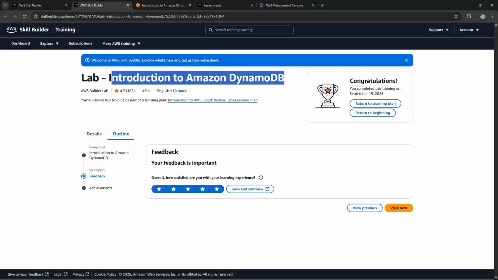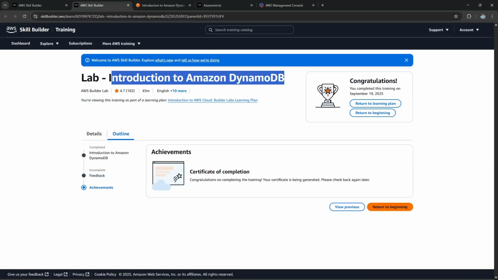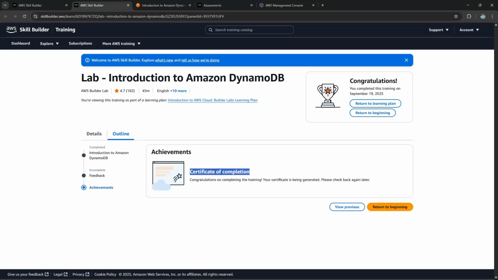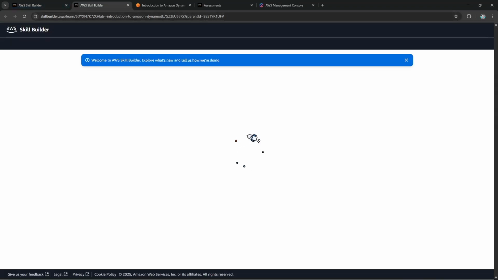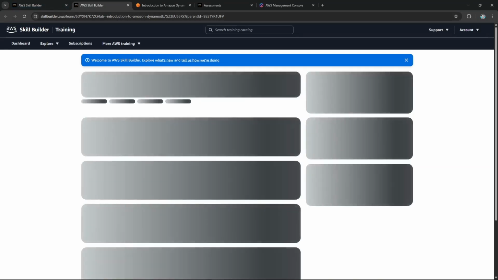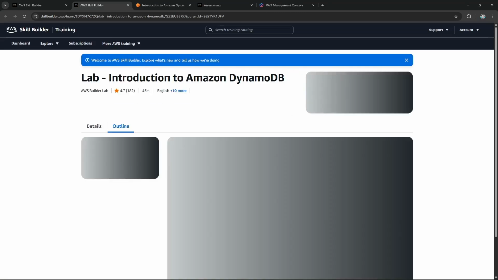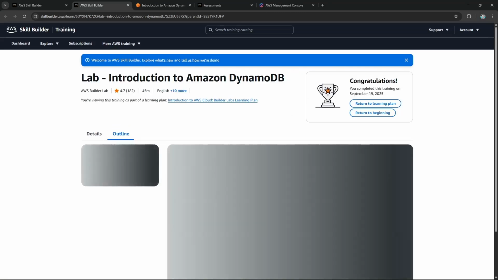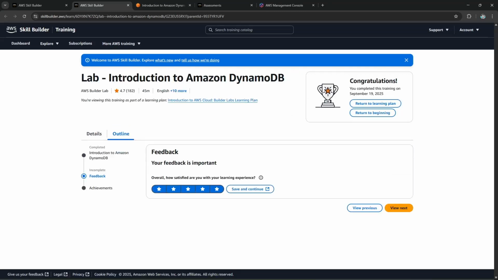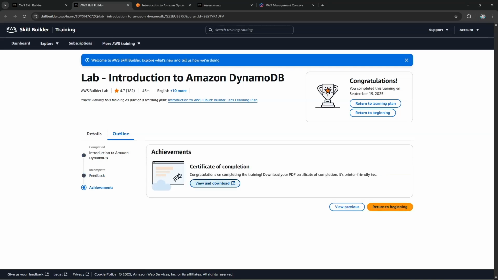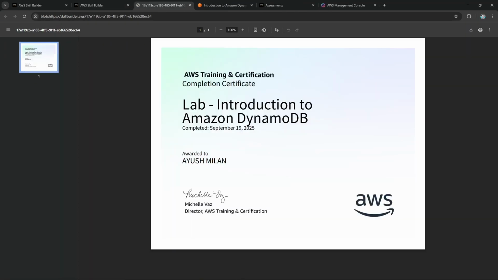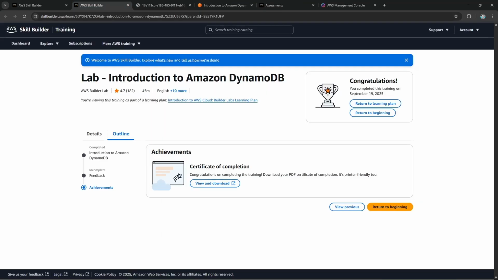So next on the page, you just have to rate it and click on view next. You have a certificate of completion generated from the AWS training and certification team. If you didn't get that, just refresh this page. You will be able to see the certificate that you successfully completed this Introduction to Amazon DynamoDB. Just rate and click on view next. You can see view and download. So yeah, this is the AWS training and certification certificate they generated for you.